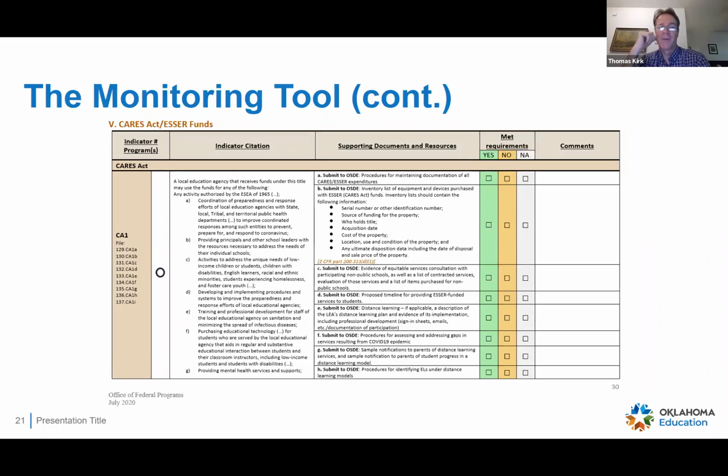Here, basically, we're looking at how you've decided to use your CARES Act funding, and depending on how you use it, you will have to provide some documentation. So I doubt that all of these things will apply to any single district, but I'm pretty sure that several of them will apply to all districts. So things like A, an inventory of equipment that you purchase with CARES funds, B, procedures for maintaining documentation, again, simple steps, C, evidence of equitable services consultation. I hope these are fairly quick things, but we had to add these to monitor for the CARES Act.